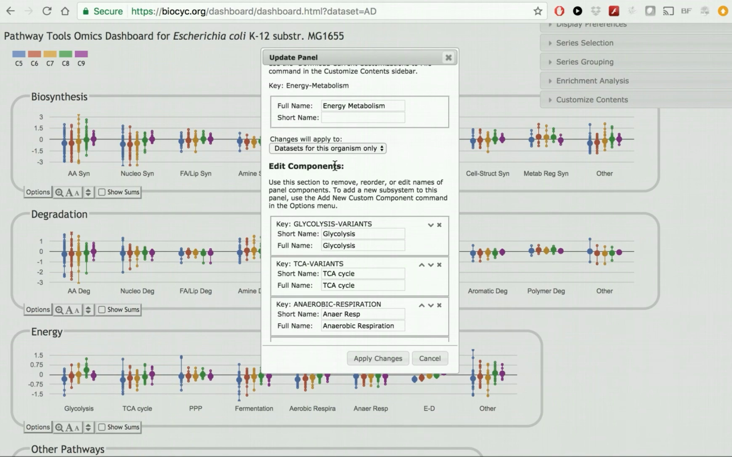We can specify whether such changes apply to datasets from any organism or from the current organism only. As we will see later, you can also download your set of customizations to a file on your computer, so you can upload them again into a future session. Once you are satisfied with your changes, click Apply Changes. This will cause a full page reload, and then we can see our changes reflected in the resulting display.